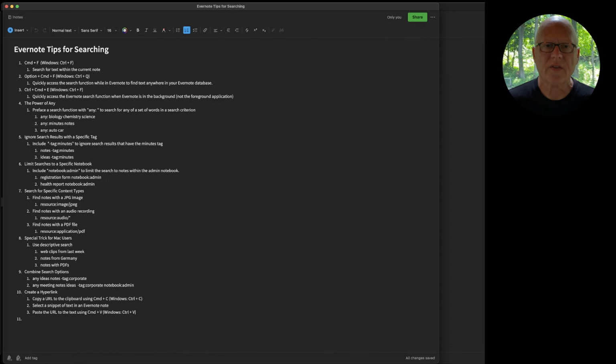On a Mac, the Cmd F function, or on a Windows computer, Ctrl F, searches for text within the currently viewed note. So, if I were to press Cmd F here on my Mac, type the word include, each instance of the word include in this note is identified. I can then close this search by clicking the X next to the search box.